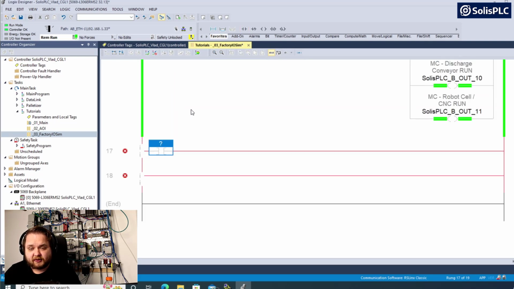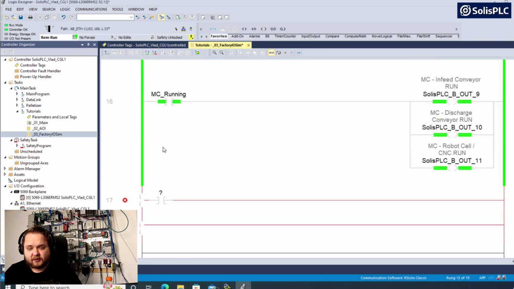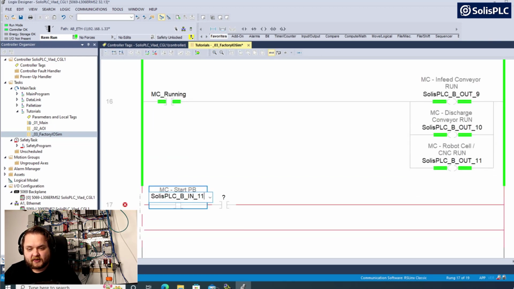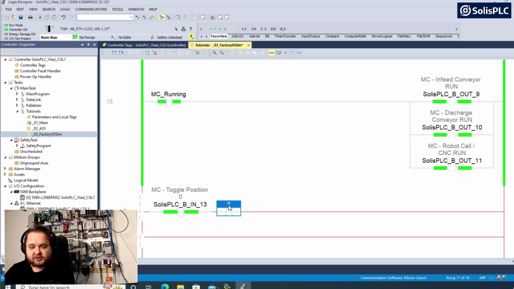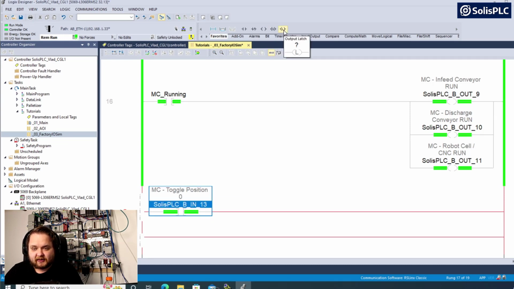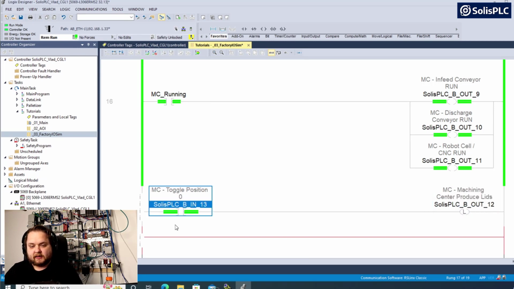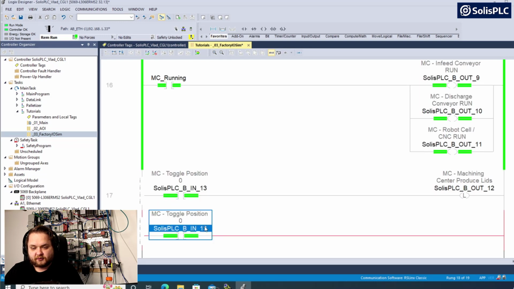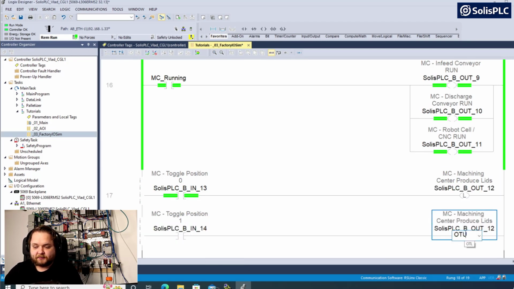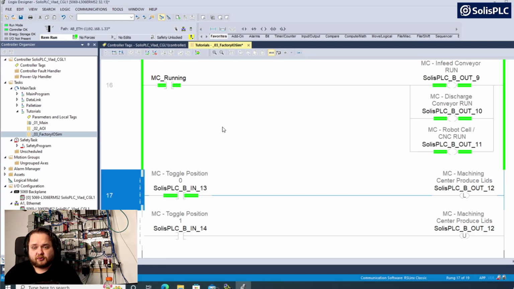So let me just demonstrate that really quickly. In this case, I believe we are using input number 13. Let's just double check. So toggle position 0, I can simply say let's latch the lids, and that's going to be output number 12. So 12, and I'm going to change that to an OTL. And here I'm going to create a second rung, so this is going to be 14. Press enter, and this is going to be an unlatch of this bit. And so this is logic that's going to work. I just want to demonstrate this for learning purposes.